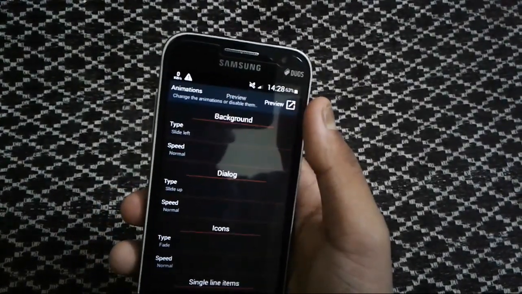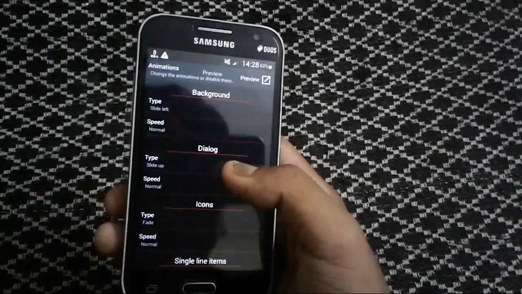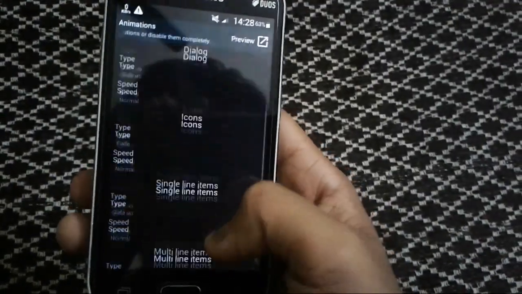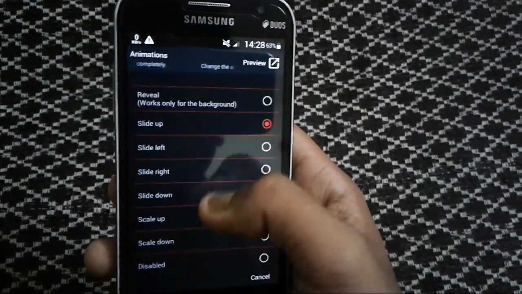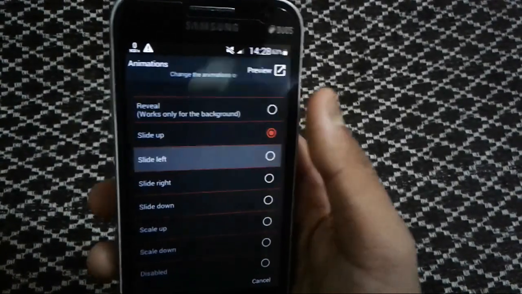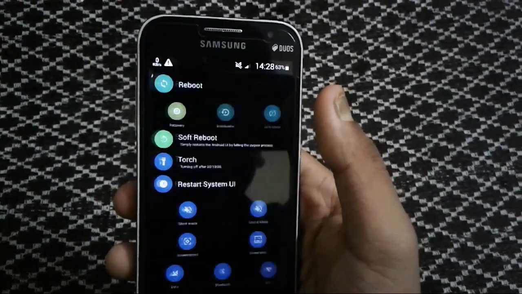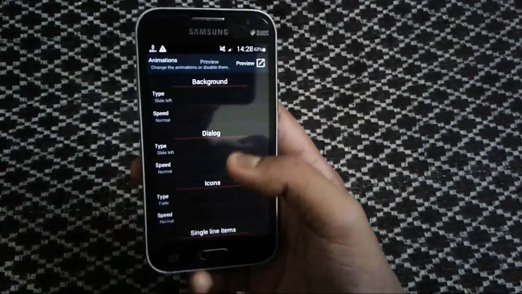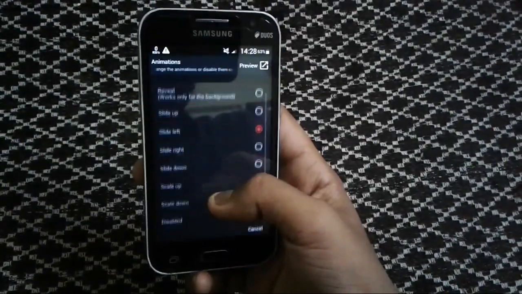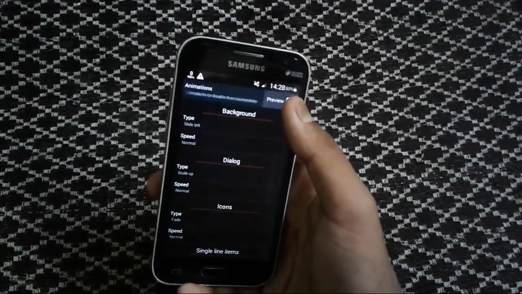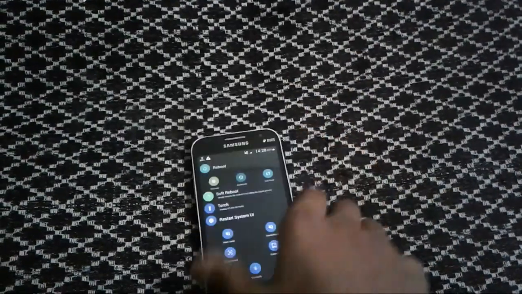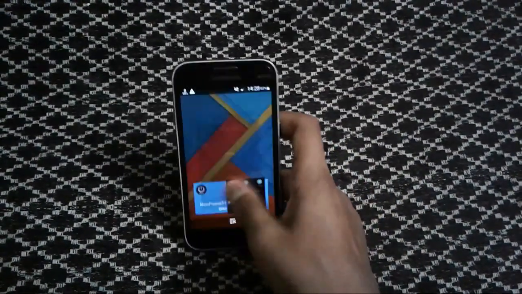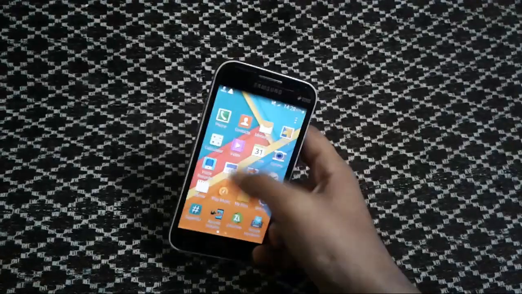Just tap this, not this one. From here I can change the background. Wait here, guys. Dialog, slide up. Okay, from here I can change them. I can change it to slide left. Let's see if it worked or not. Yes, this is how I can change the animation also, guys. Let's change the animation to scale up. Just tap preview, and this is how we can also change the animations of our power menu, which is a very nice feature of this Neo Power Menu app.